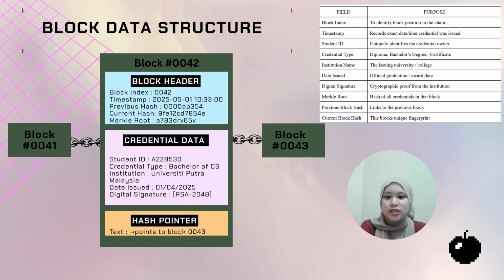So the second section is the credential data. This is where the actual academic information lives. You've got the student ID, in this example that's A228520, the credential type, which is Bachelor of Computer Science, the institution, University of Malaysia, the date issued, and the digital signature, which is a cryptographic proof that only the issuing institution can create, so you will know it's legit.